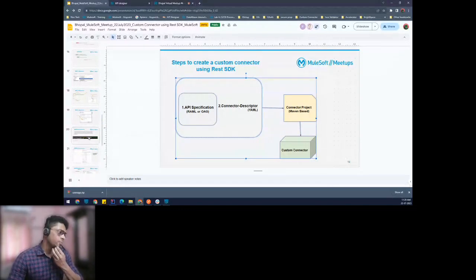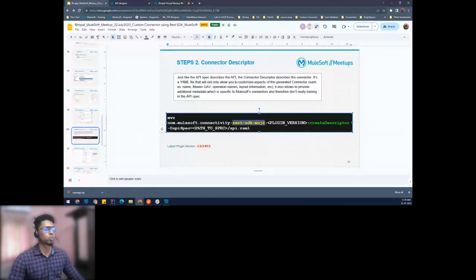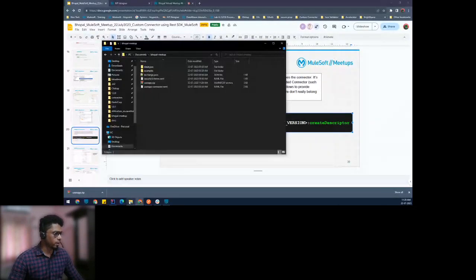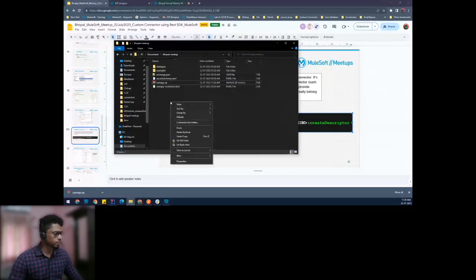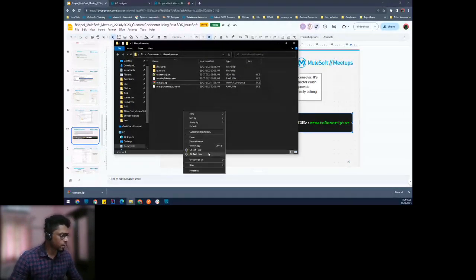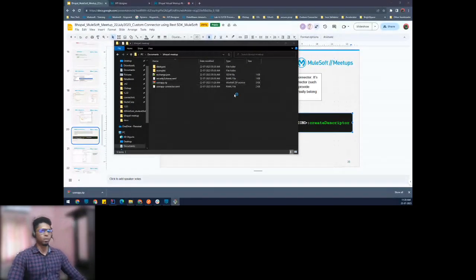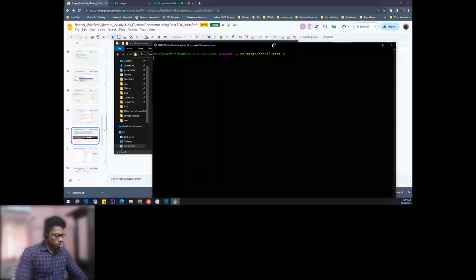We have this Maven command, which is available under this REST SDK Mojo artifact provided by MuleSoft. Okay. So it's basically a plugin which has multiple goals. The first goal that we are going to run will be the create descriptor command. The next will be the create connector command. I will show you how we can do that. I am in the same directory where we have this RAML file. I'm opening Git Bash over here, or you can use cmd as well.